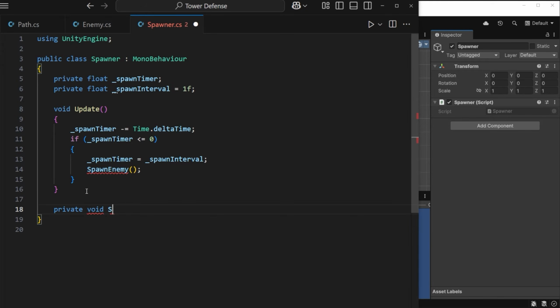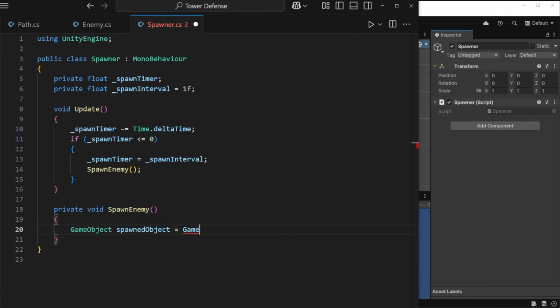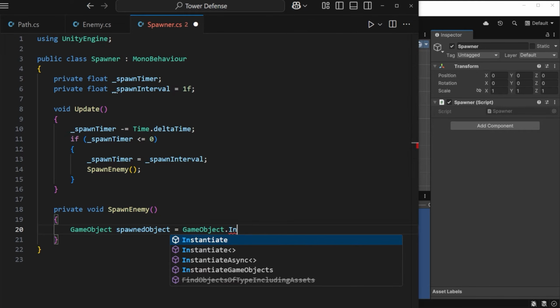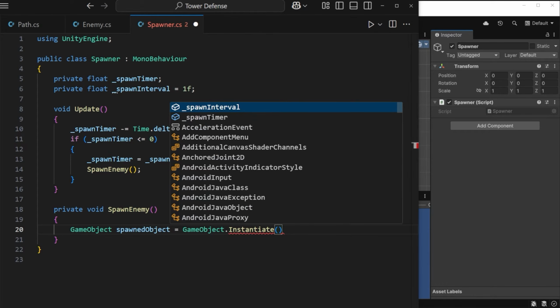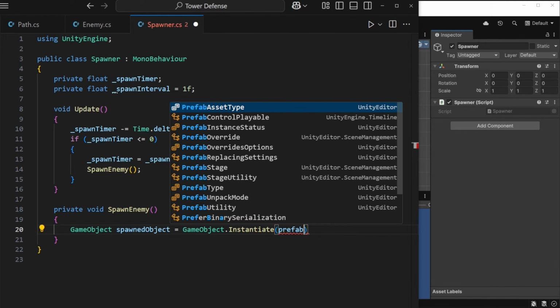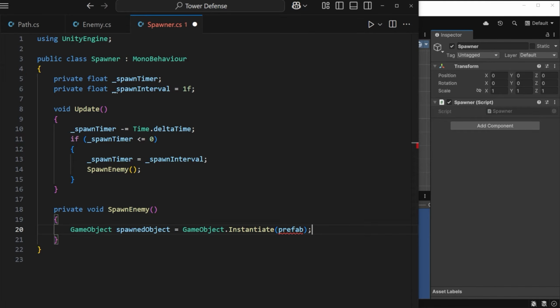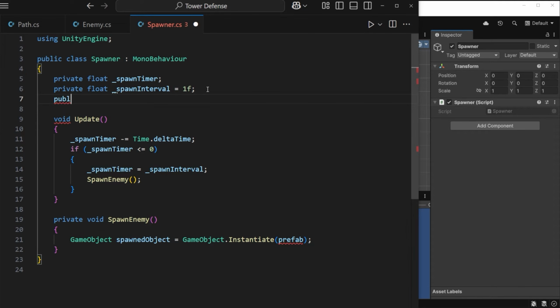Private void SpawnEnemy. Inside, I create a temporary helper variable. Type will be GameObject, and I call it spawned object. To create a copy of a GameObject from a prefab with code, we call the built-in Instantiate method. And we pass it the prefab we want to create a copy of. This prefab variable doesn't exist yet, so let's define it. Public GameObject type, I call prefab, like this.